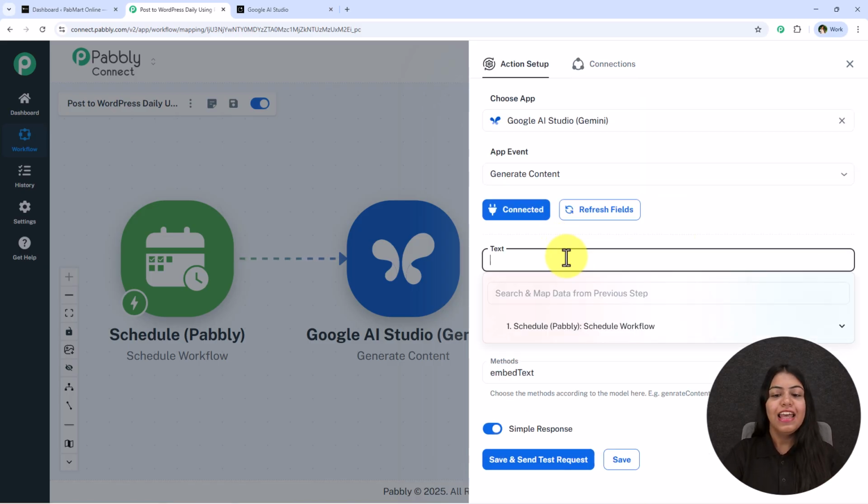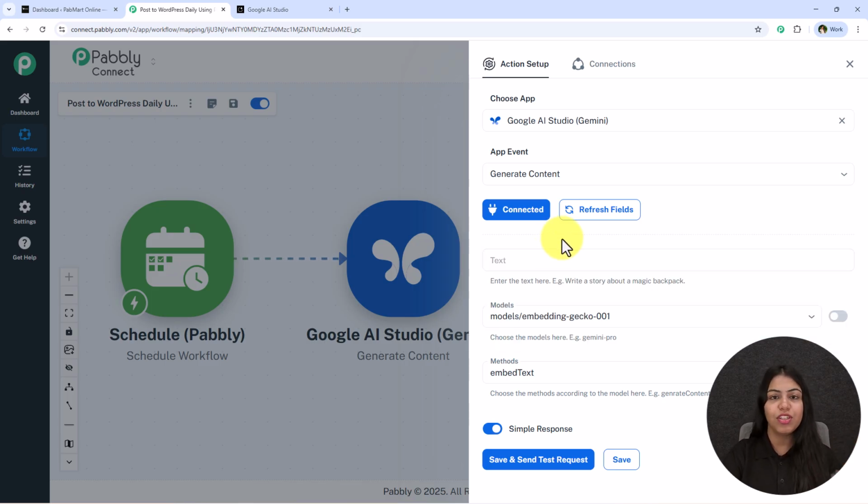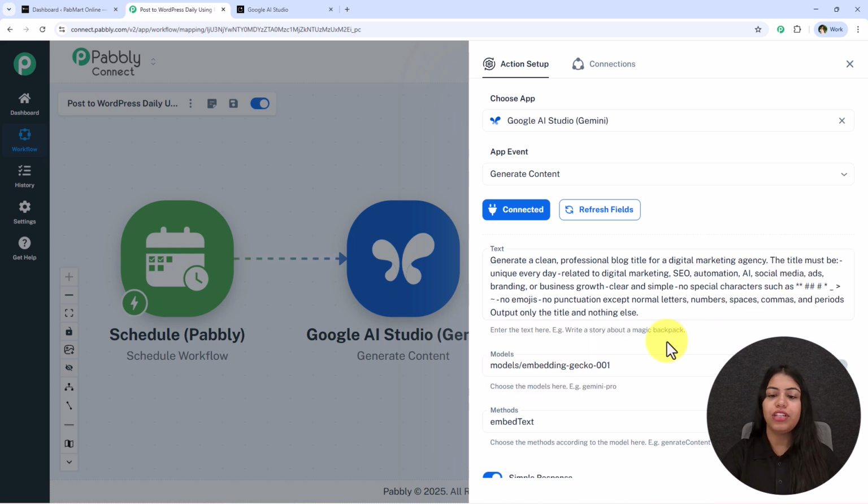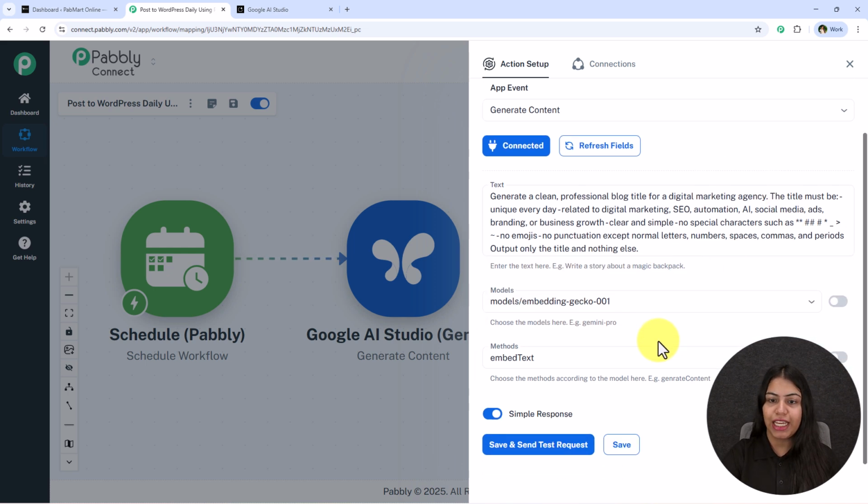Now for the text, you have to enter the prompt using which you generate the post, which is the WordPress post. What I want is to generate the blog content. So first we're just going to generate the blog title and then we're going to move on further and generate the blog content. To generate the title, I'm just going to enter the text right over here, which is: generate a clean professional blog title for a digital marketing agency, and over here I've mentioned everything I want related to the title in my prompt.